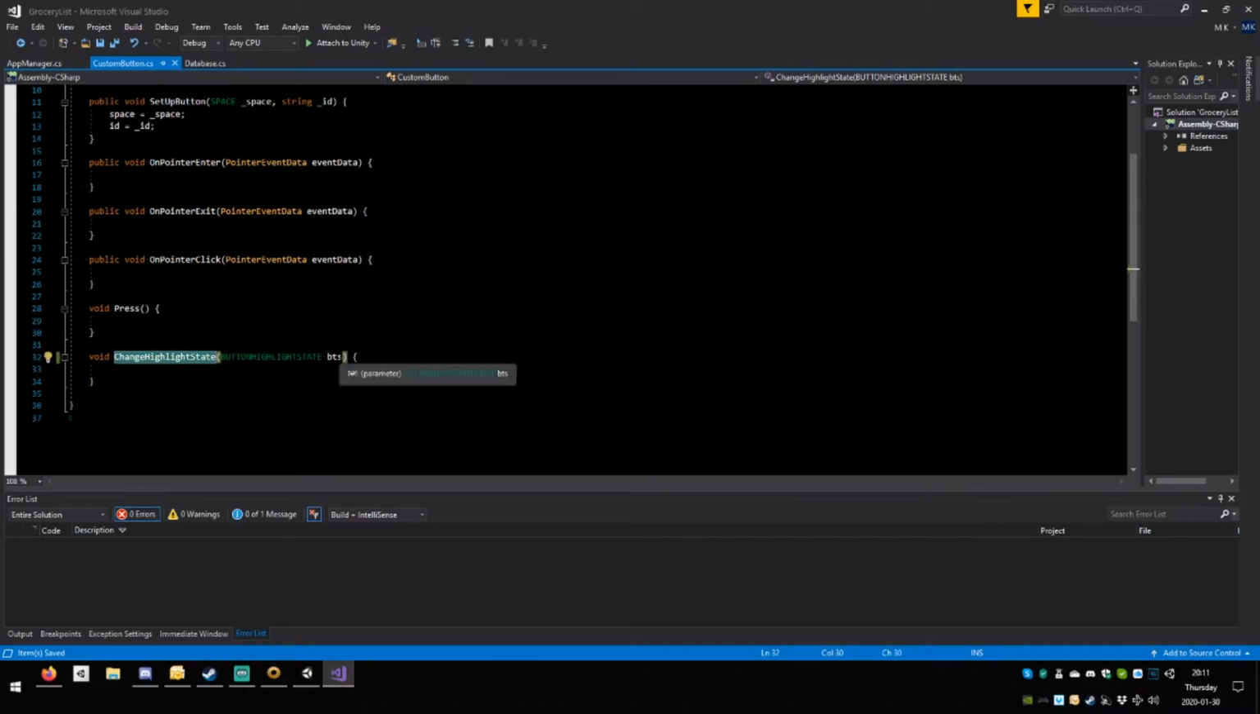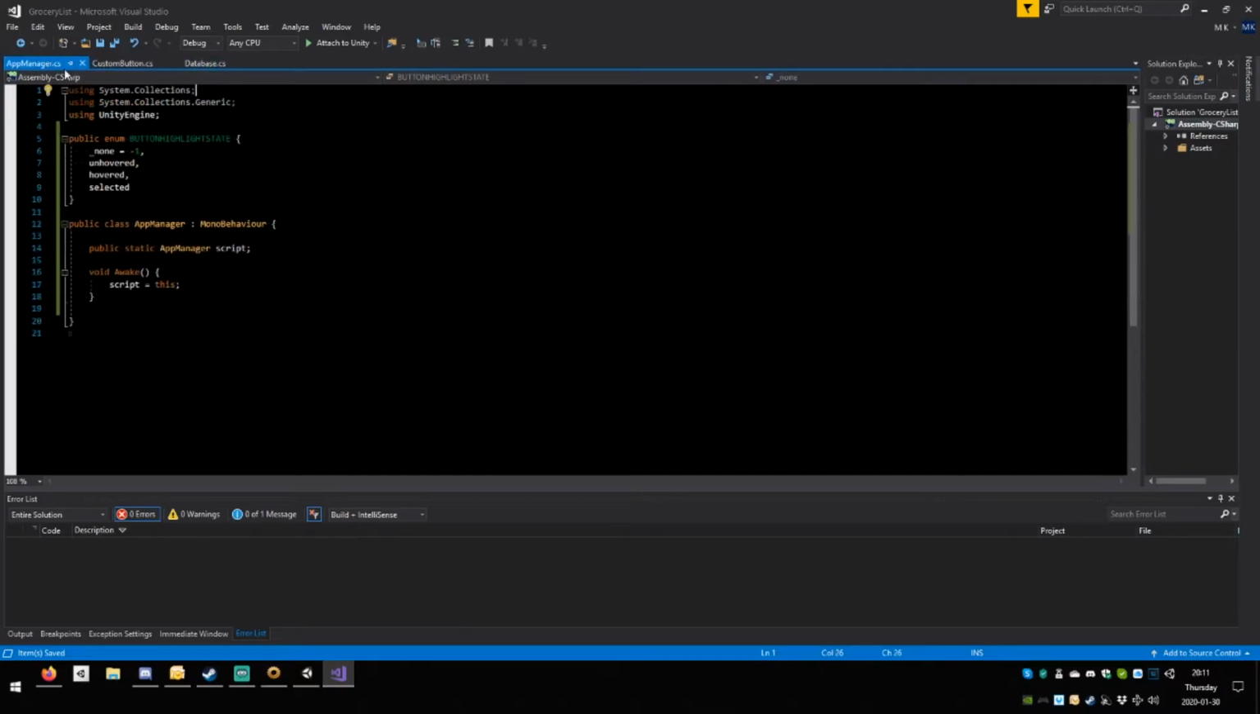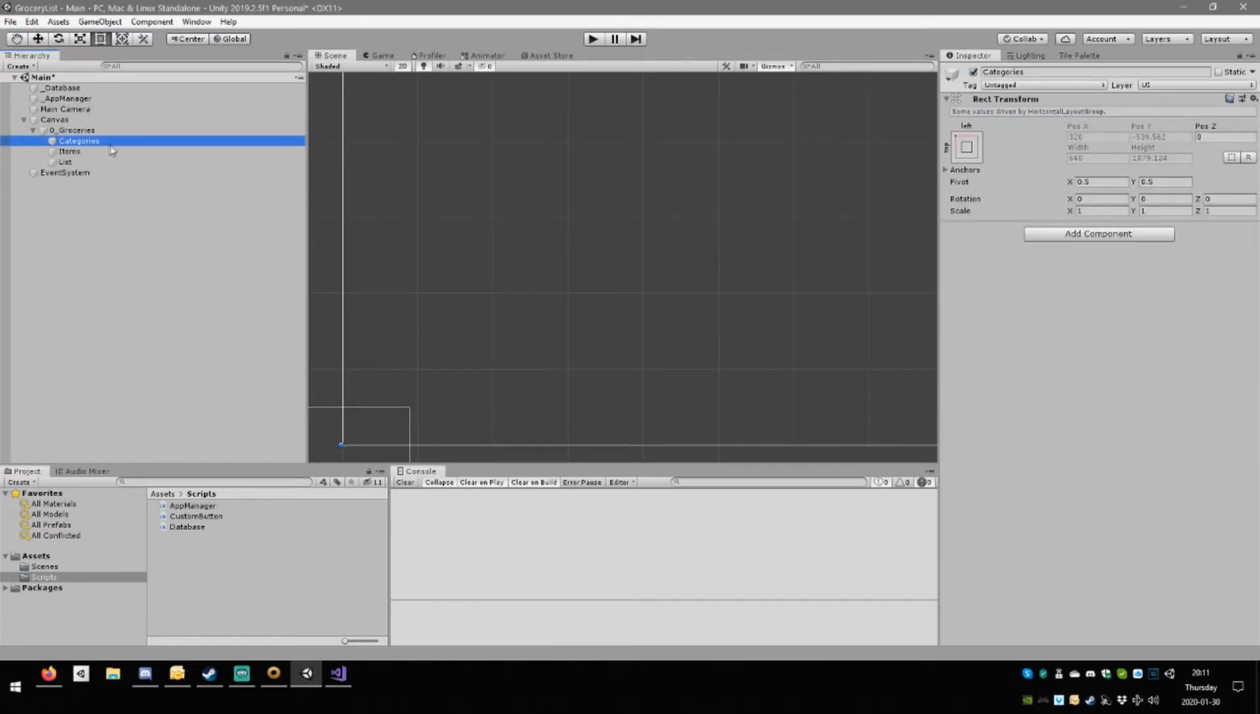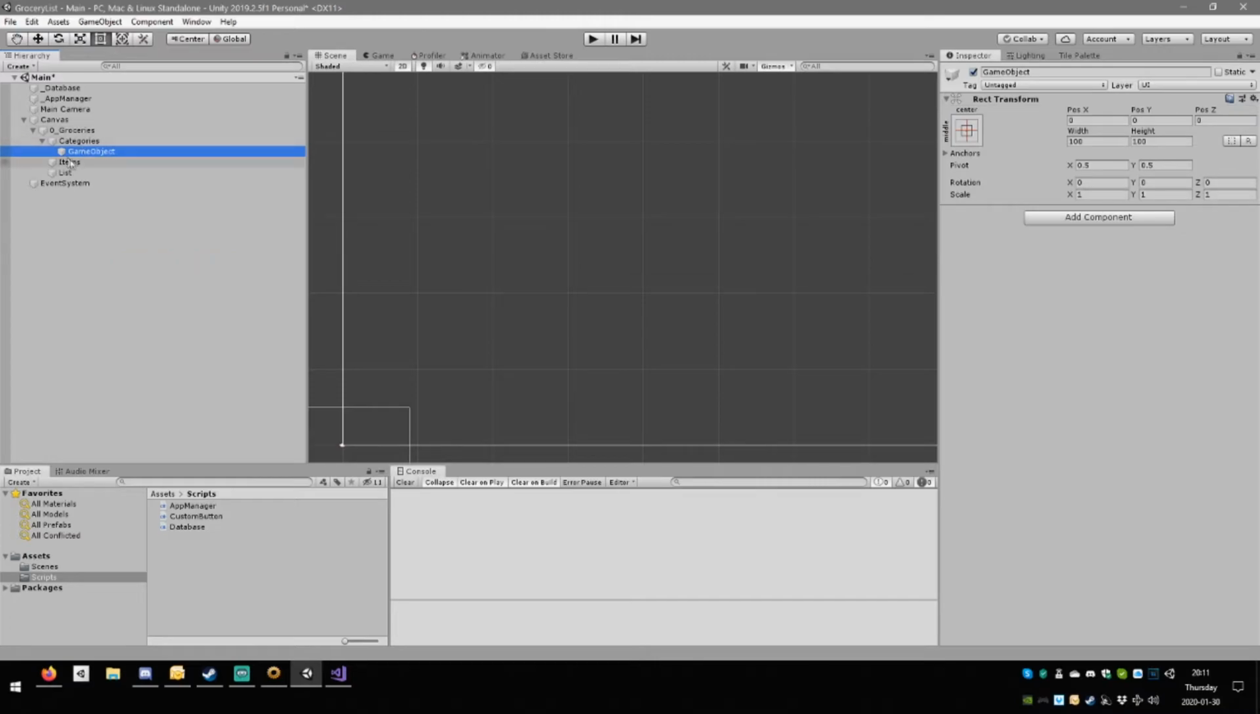So change highlight state BTS. Now, depending on BTS, we're going to do certain things. We're going to tell our app manager that it's going to have a highlighting color. We don't yet know what these colors are going to be, so let's wait before we do anything. We're going to create a sample button. Inside our categories, we're going to create a category button. So let's create an empty and call this one button, capital B.